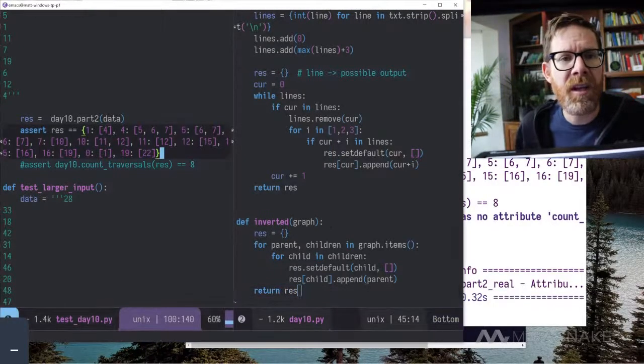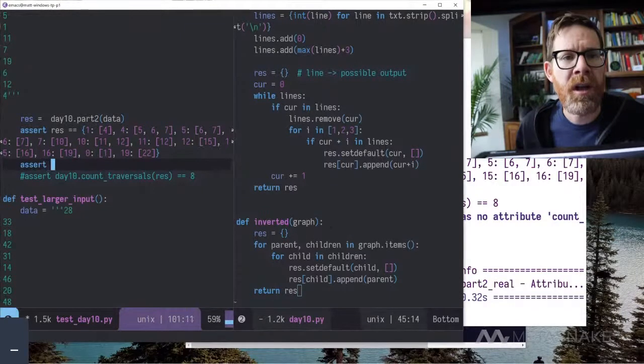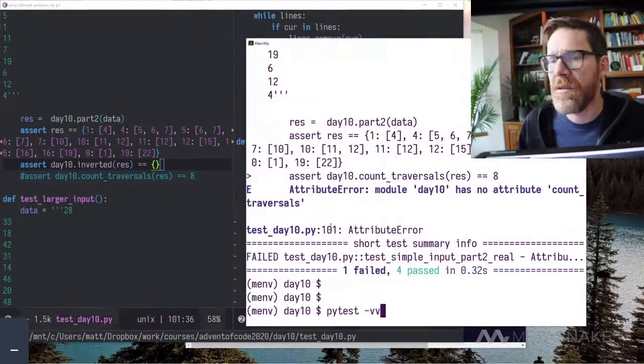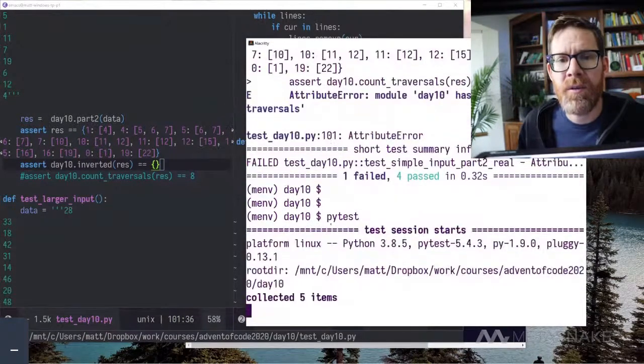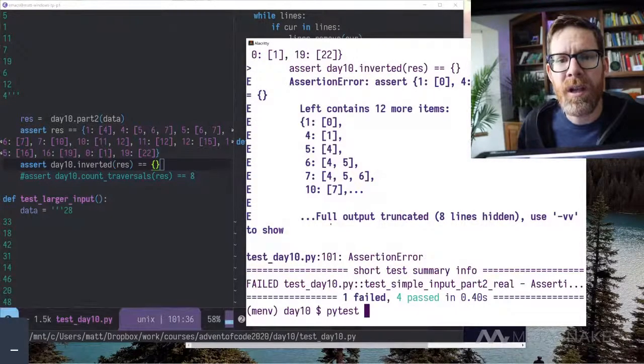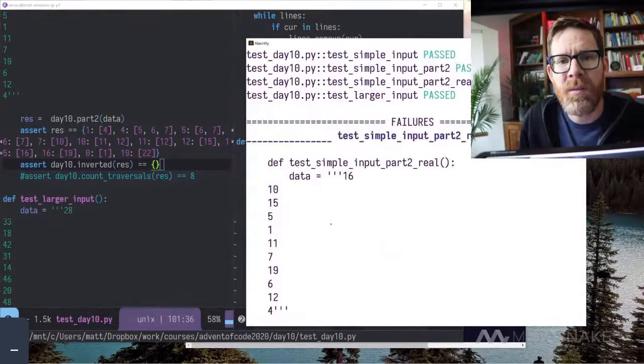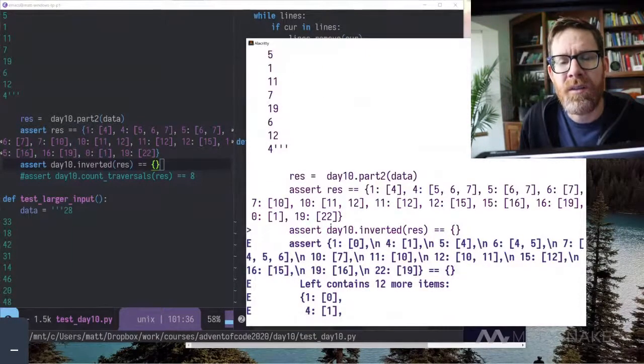I'm going to come over to my test case, and I'm going to assert day10.inverted of res is equal to an empty dictionary here, but then I'm going to go through this and inspect what's going on. Okay, so we got an assertion error. I'm going to say -vv to see the full output. I'll scroll up a little bit. Okay, so there is the full output for our inverted dictionary.